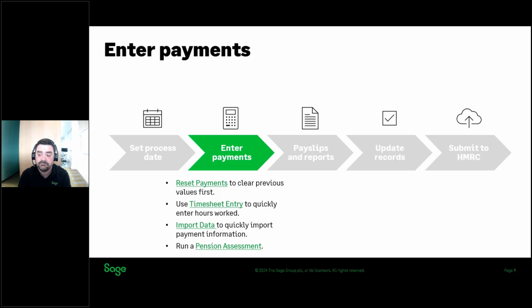The timesheet entry is an alternative way of entering hours worked. There's also a data import option. It's possible to import either timesheet information or payment information. And then once you've saved all of the payments, if you have our pensions module, that is the point at which you would run the pension assessment. And in the handout, you can click on any of these links to read more about the highlighted options.